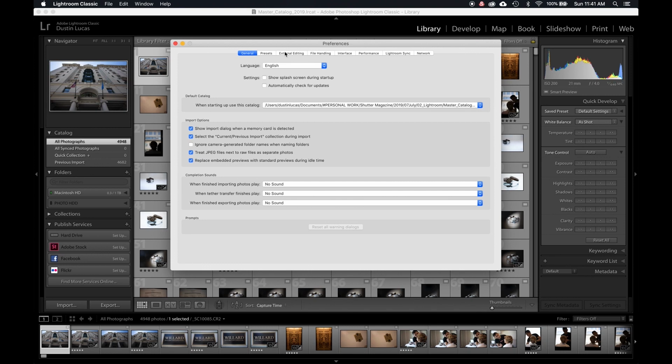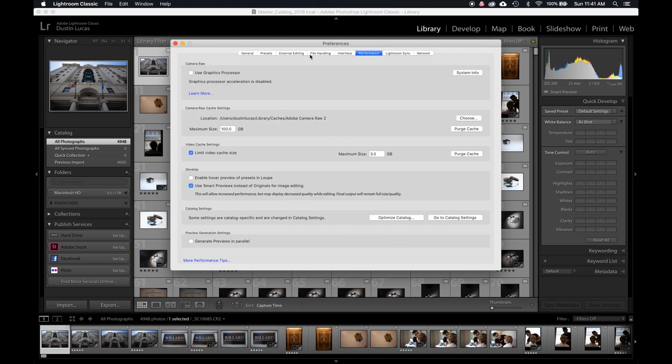Okay, so let's run into performance, right? Everything we need to know about performance is in the performance tab. Finally, right? It's not in 6 different places, it's right here. So running down the list, use graphics processor. I am a huge advocate for always unchecking this option.